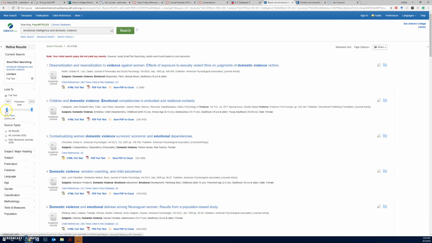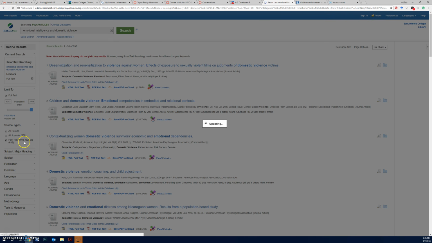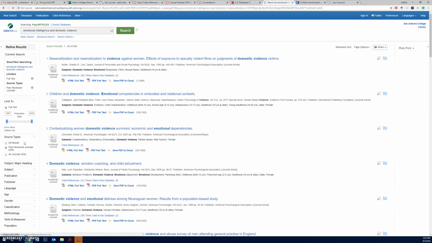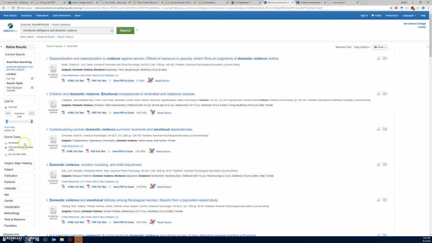And what you can do over here is you can move the bar to show how recent you want your articles. A good rule of thumb is to try to stay within the last 5 years. It's hard to get this to do correct. So to get recent articles, you can set the time frame, and you also want to hit peer-reviewed journals so that we know the articles in there have been peer-reviewed. So they're considered the best.